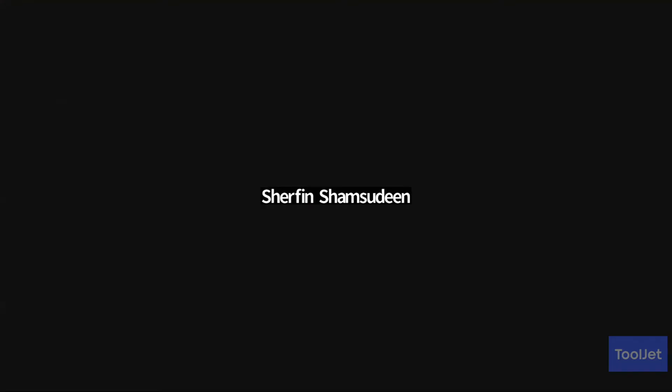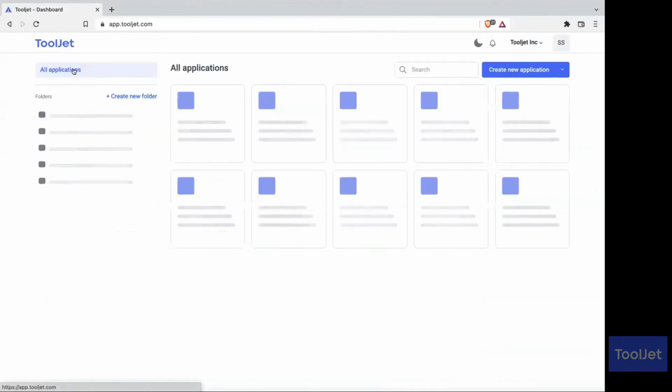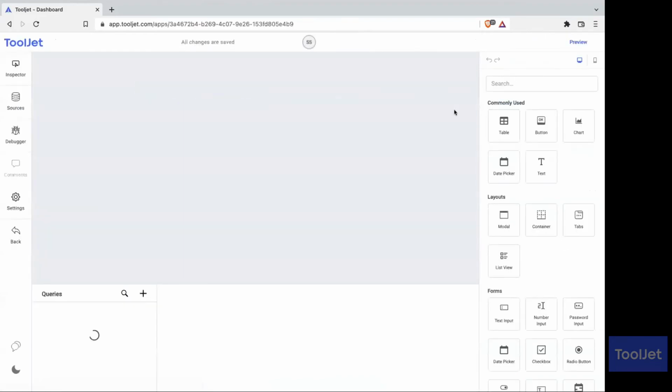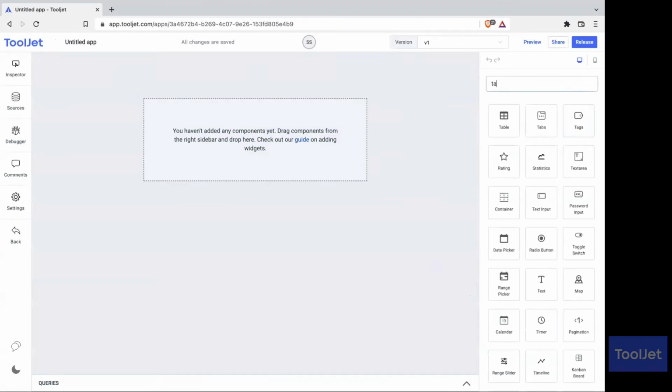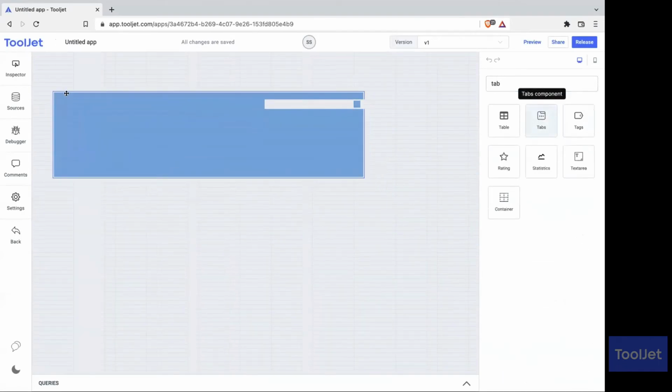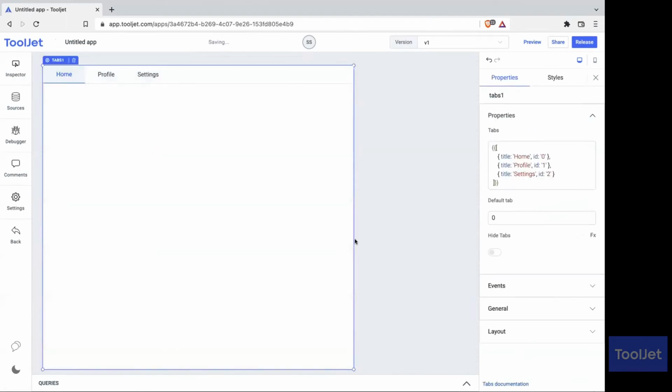So Sherfin, you got another question. How can we implement multi-page apps? A multi-page app is a feature that we don't have yet. I can supply a workaround right now. So let me share my screen again. What you can do is use a tabs widget. Just put that tabs widget and make it encompass your whole canvas.